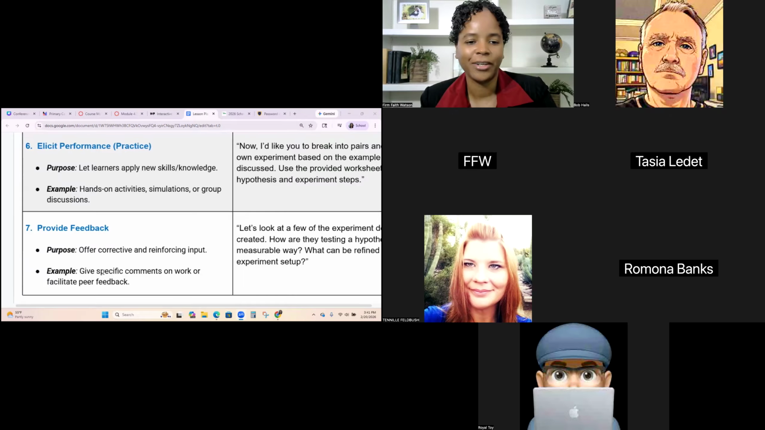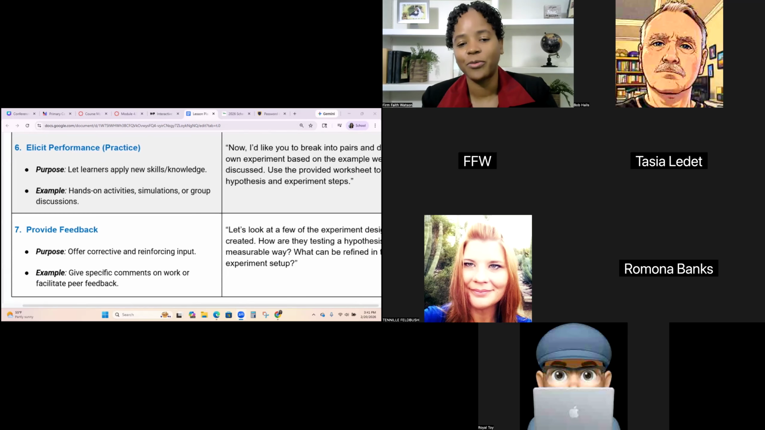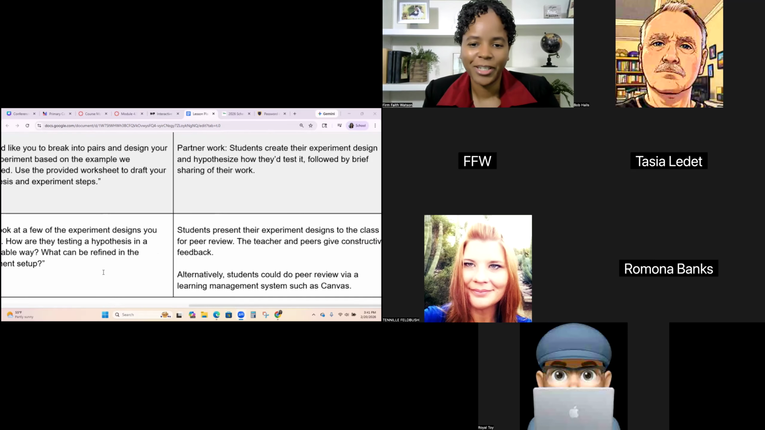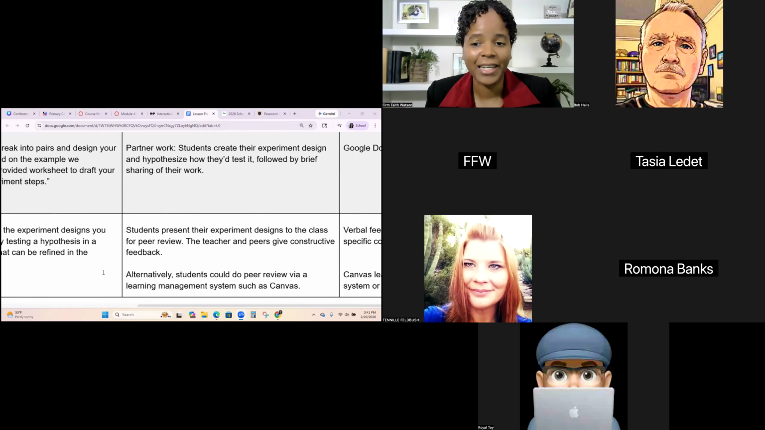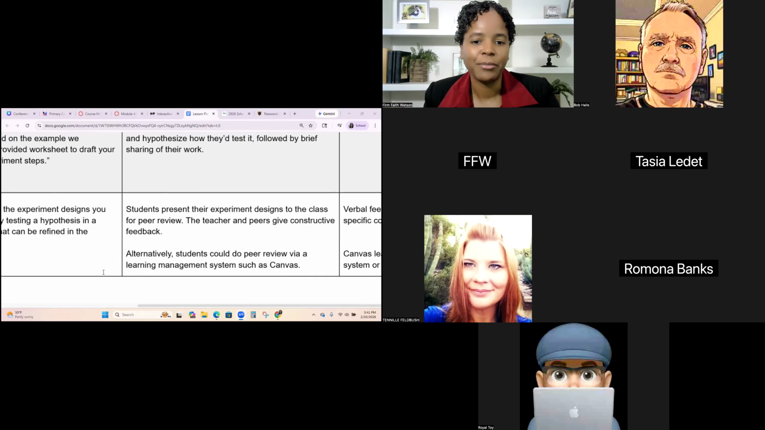This is very important. Offer corrective and reinforcing input. Give specific comments on work or facilitate peer feedback. So the instructor may say, let's look at a few of the experiment designs you created. How are they testing hypotheses in a measurable way? What can be refined in the experimental setup? Students present their experiment design in the class for peer review, and the teacher and peers give constructive feedback.